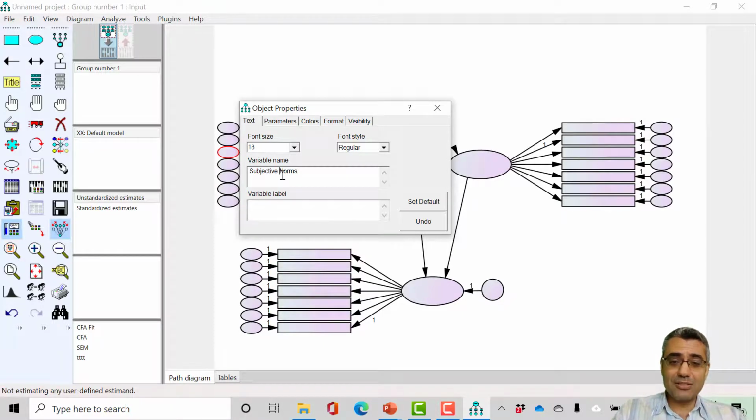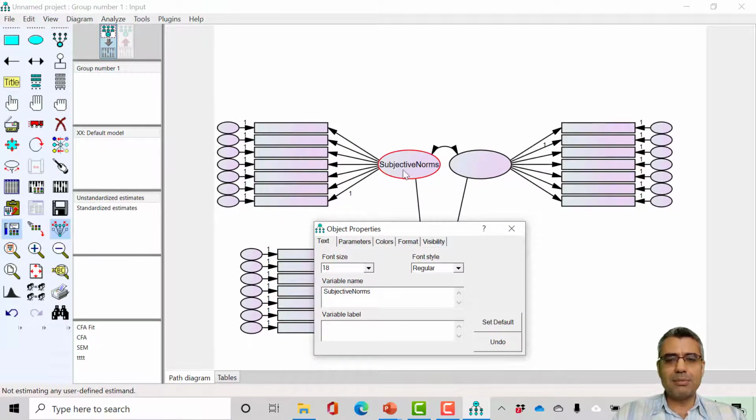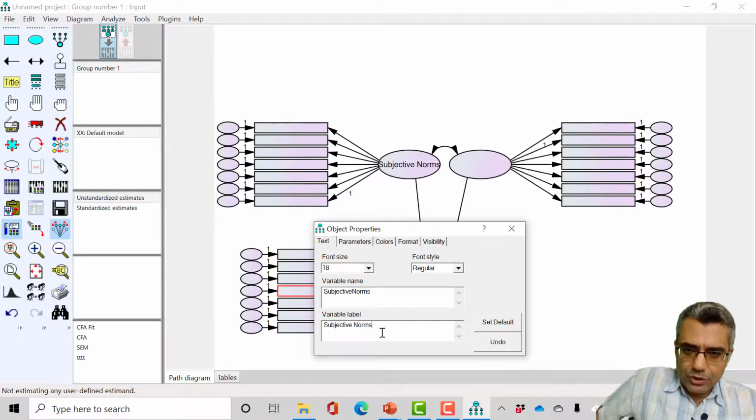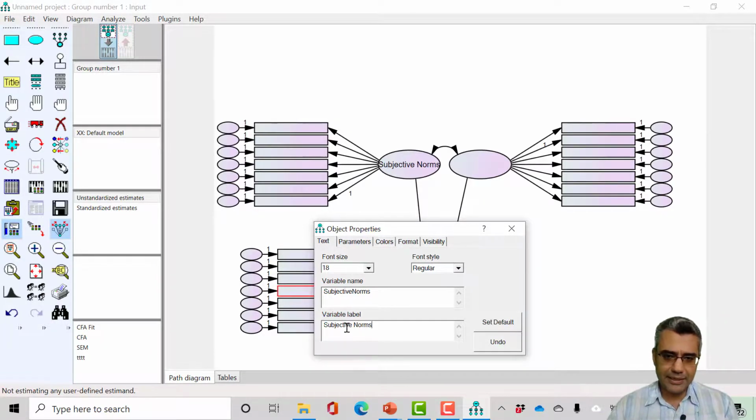And this is wrong because there is a space here. So I remove the space, and you can see here, but maybe you say it's not beautiful, so I want to change it. The presentation is not nice. No worries. In the variable label, you can write subjective norms. Okay, and there is a space, right? Or even I can press enter, right?